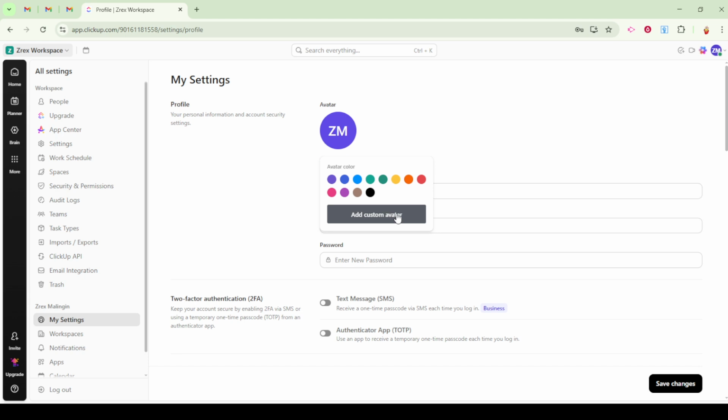Once you've chosen your image, a cropping tool will likely appear, allowing you to adjust the image size and frame as needed. This ensures that your new profile picture is perfectly centered and fits nicely within the designated area. When you are satisfied with the adjustments, don't forget to click Save. Saving your changes is crucial as it finalizes the update to your profile picture and ensures that it is displayed whenever you interact on ClickUp.